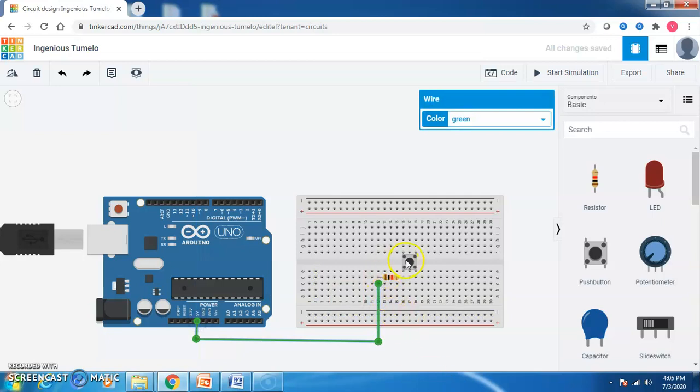I have connected one leg of the push button to the 5 volts in your Arduino Uno board. Now I need to connect the other leg. The other leg is connected to ground. Instead of connecting directly to ground, I'll be placing it over here, and by default the wire will be green in color.